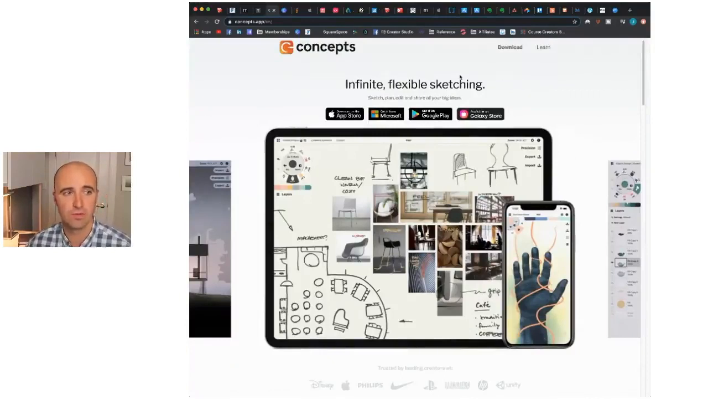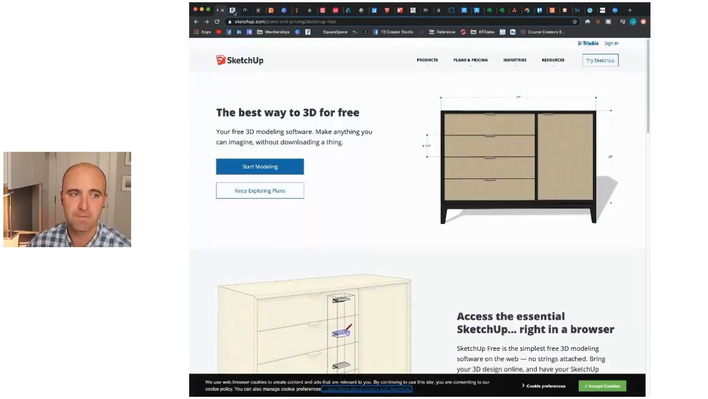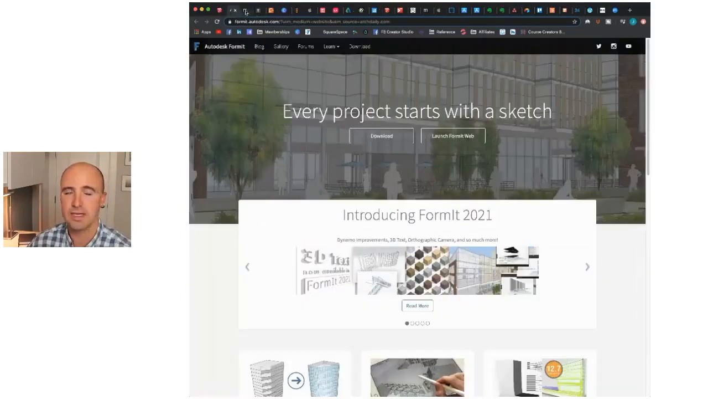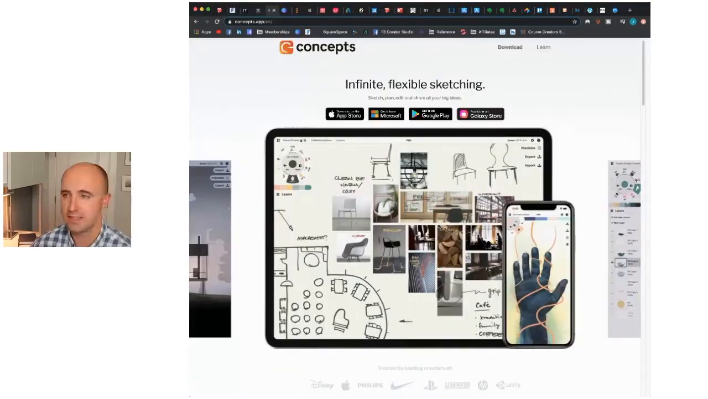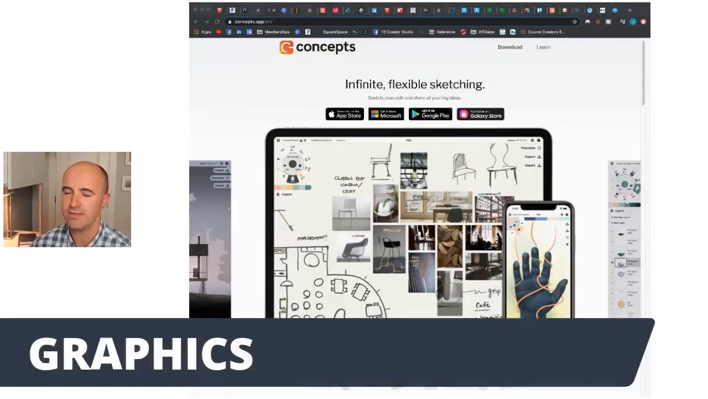So for modeling, we've got SketchUp Free, and we've got Autodesk Formit, and then moving into sketching, Foliotrace, Tayasui, and Concepts. The next piece I want to go to is graphics. Let's talk about graphics. It kind of follows in the wake of sketching there.